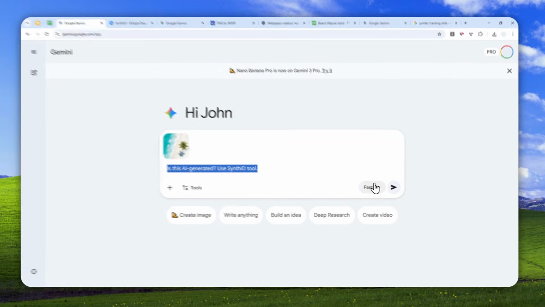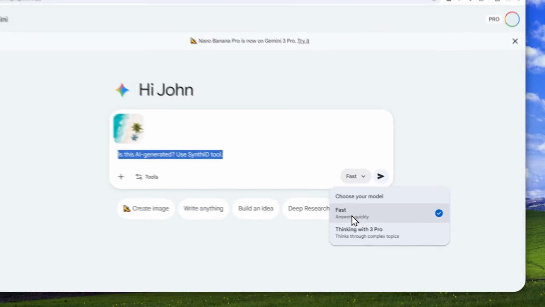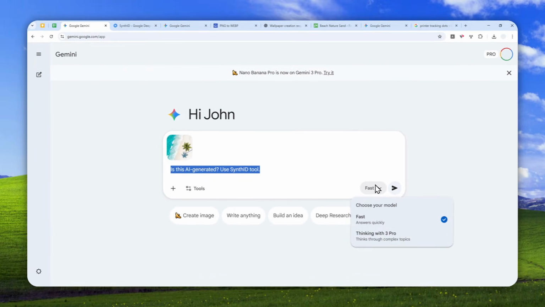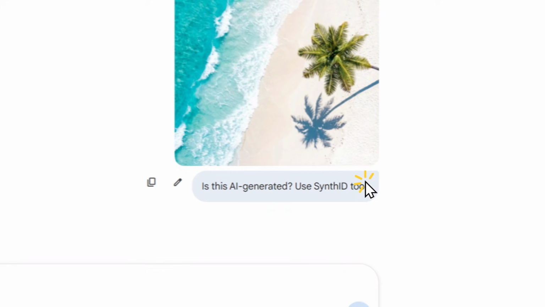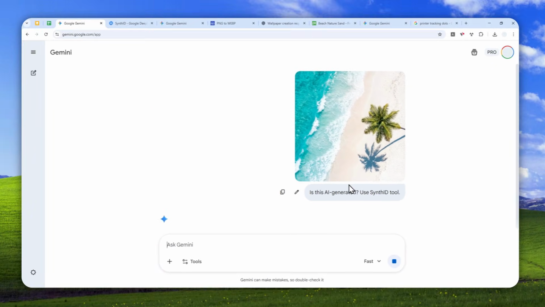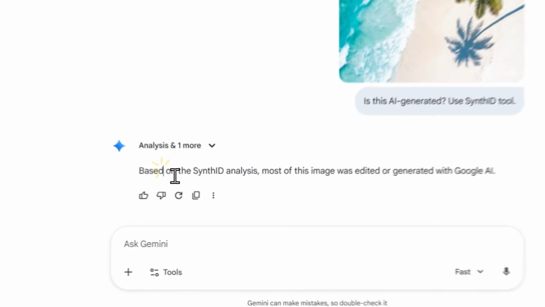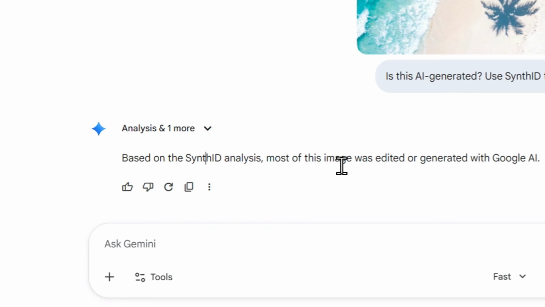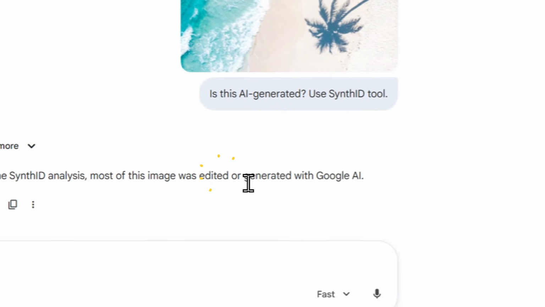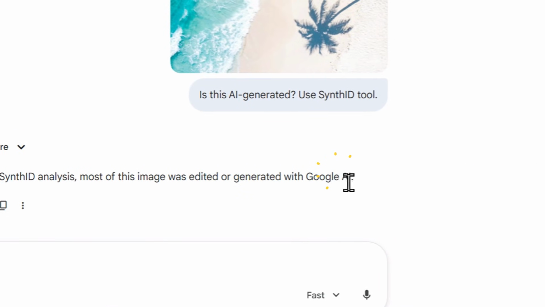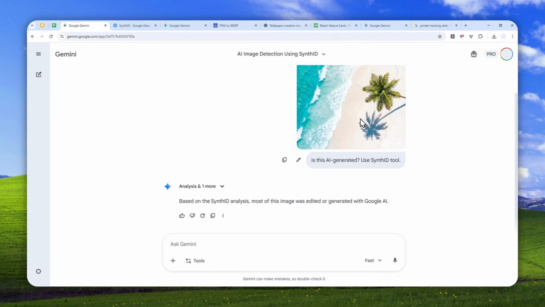After that, you can choose between using the regular fast model or the thinking model. It's up to you. The fast model is actually enough to use the SynthID tool, so I'm going to be using that because it is also going to give us a lot faster answer. So just wait. Based on the SynthID analysis, most of this image was edited or generated with Google AI, which is correct. Yes, this picture has been generated by Gemini Nano Banana Pro, which is, well, very easy because there's the watermark. We don't change anything.